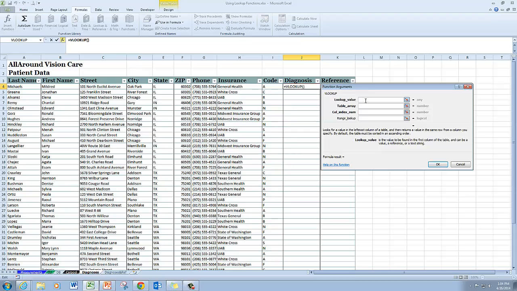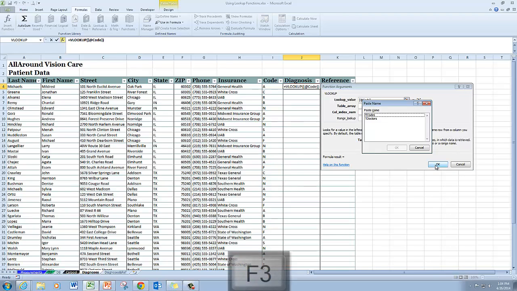So the first function argument is the lookup value, which is the code column here in this worksheet. Then I'm going to go to table array, and table array refers to the lookup table that I'm going to use. So I'm going to go ahead and press F3 on the keyboard, and I'm going to choose T codes.